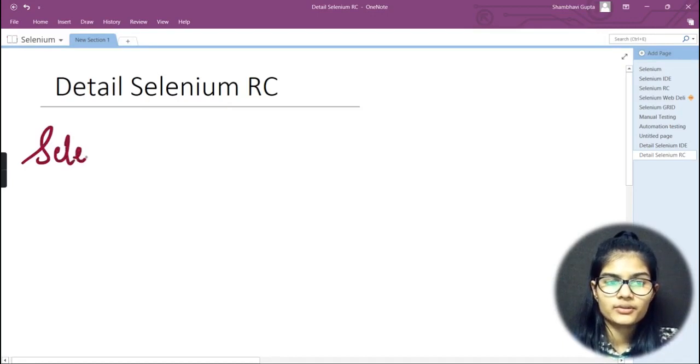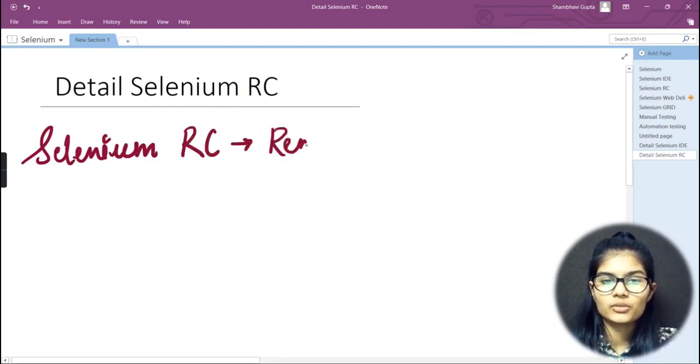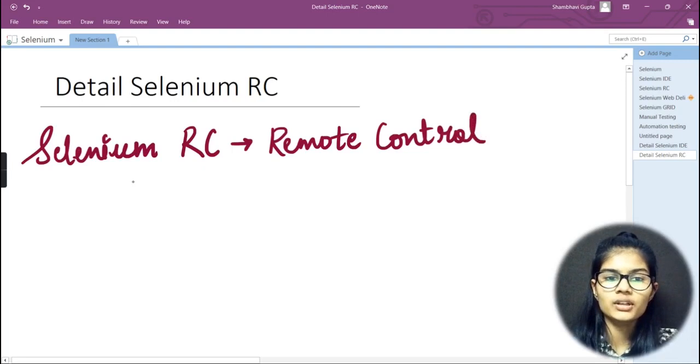So here goes Selenium RC. For RC, I would first write the full form, that's remote control. RC stands for remote control. So what is that project basically? What is this remote control completely based upon, and what are the things that we are having out here? Selenium RC, that is the Selenium remote control, is one of the main Selenium projects that sustained for a very long time.